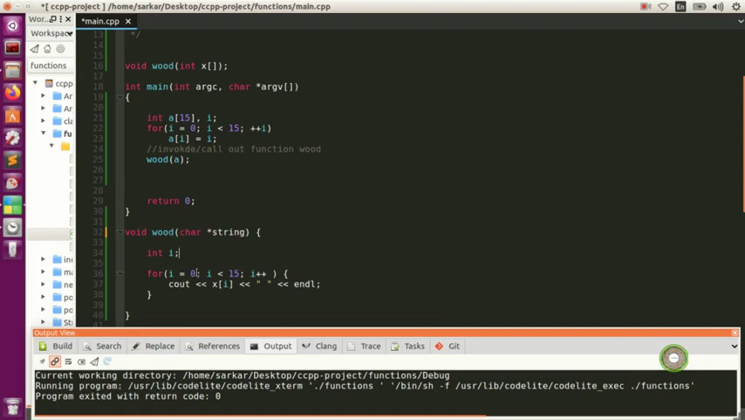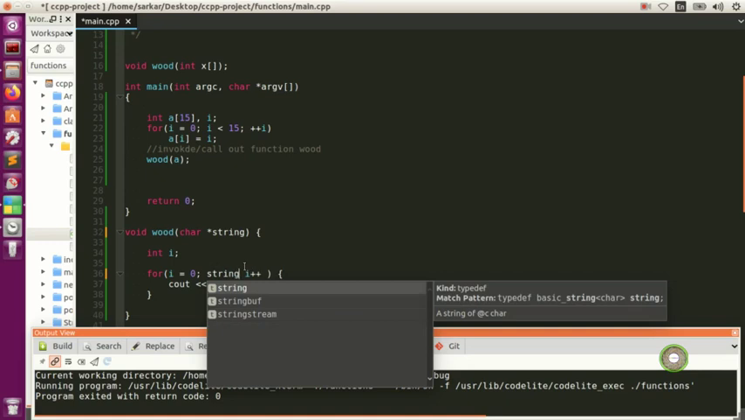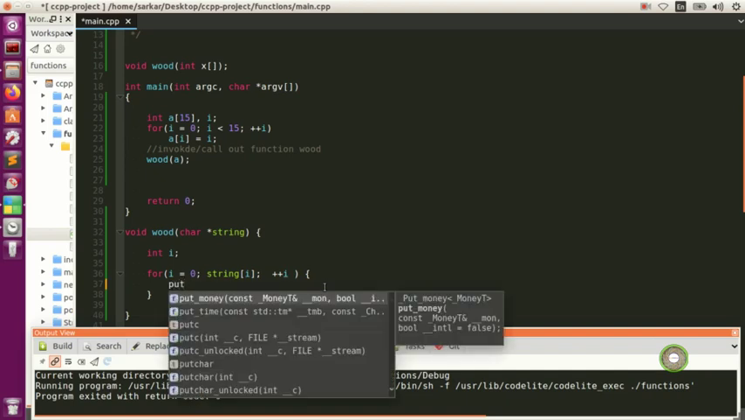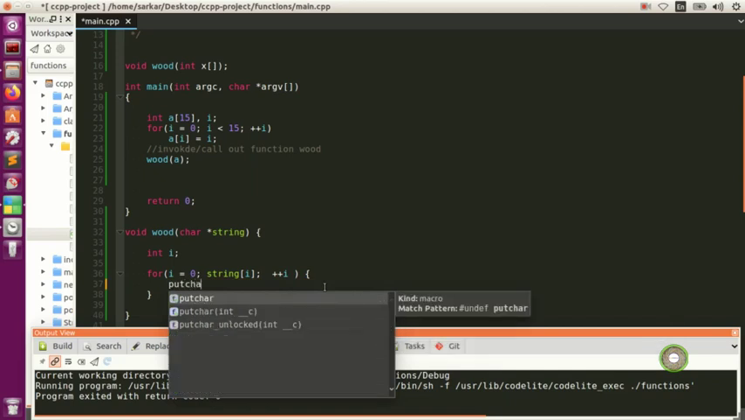In our for loop, we say i equals 0, i less than 15, because we don't have an integer, we're not going to count till 15. So we put our string here and our i as the element inside, and we increment this i. In the cout we're going to have an inbuilt C++ function called putchar. So we put a putchar, and we put our character.